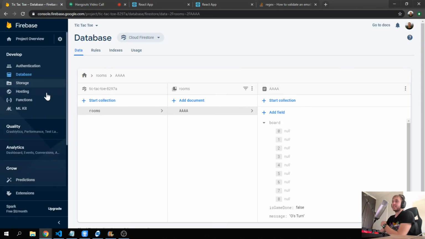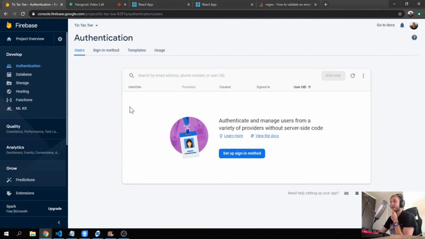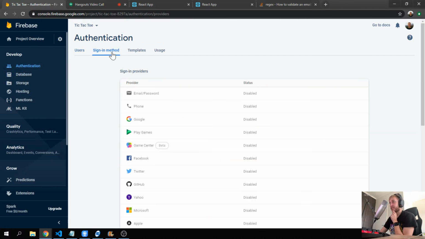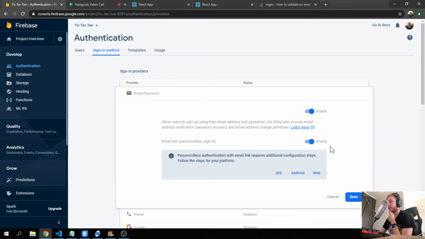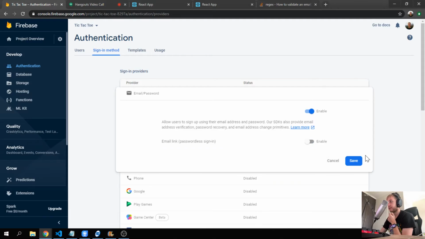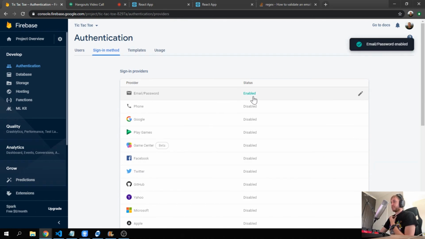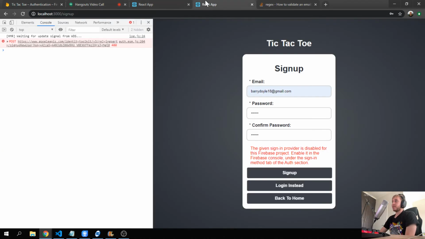So that's just because in Firebase, our authentication, we need to set a sign-in method and enable email password. Yes. So it's going to enable. Yeah, we can enable. I don't know. Yeah, we'll leave that part out. We'll just enable the normal one. Okay, cool.